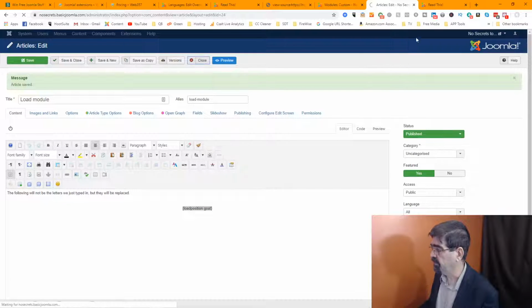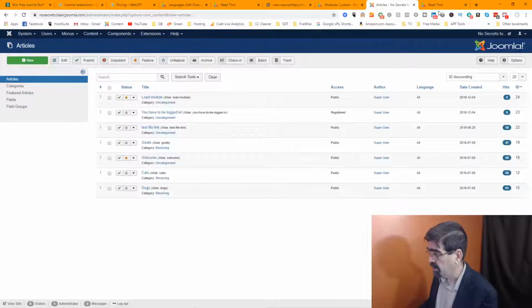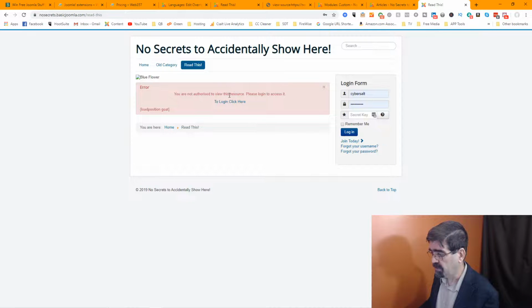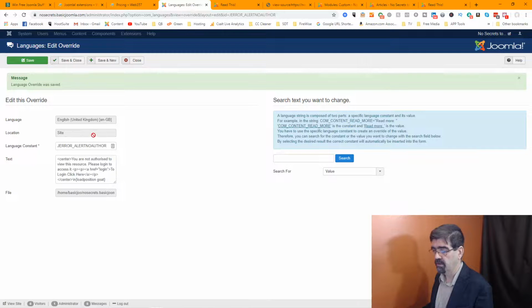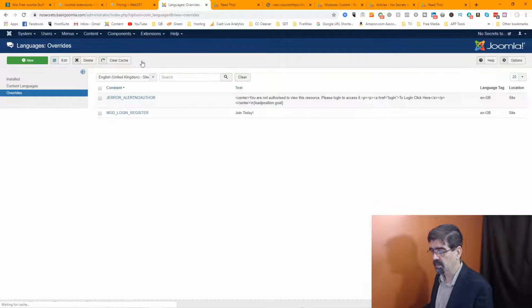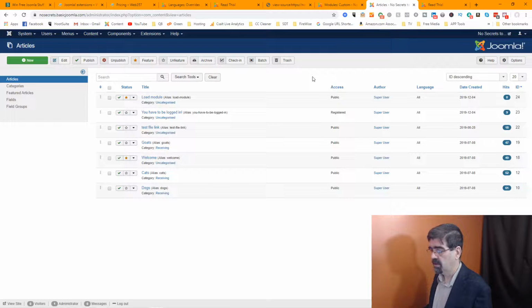Okay, so let's close this. It's read this that we want this to show up on. All right, so we've got the language file there. What do we want to do? We want to make everything visible in there conditional. So for now, I'm going to go to this language override. I can't unpublish it, so we'll just ignore it for now. We're going to go into articles.